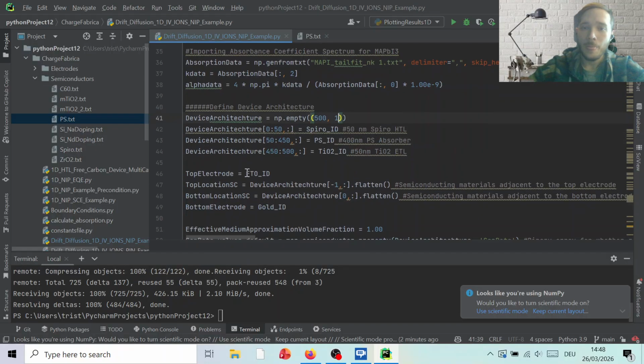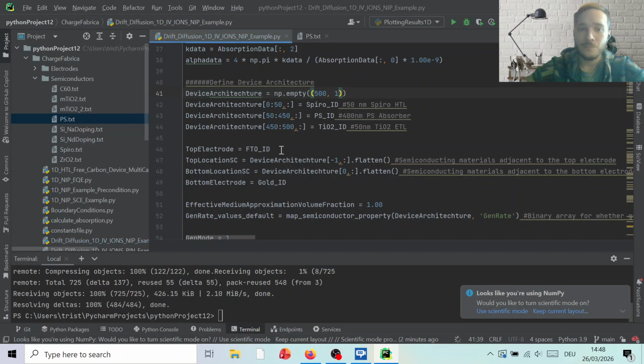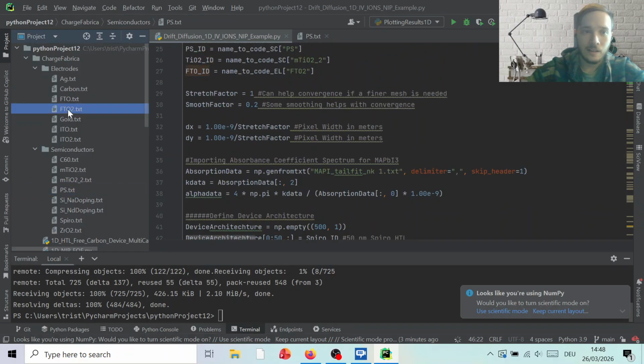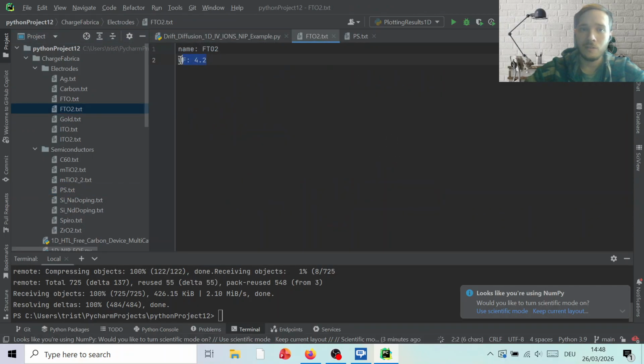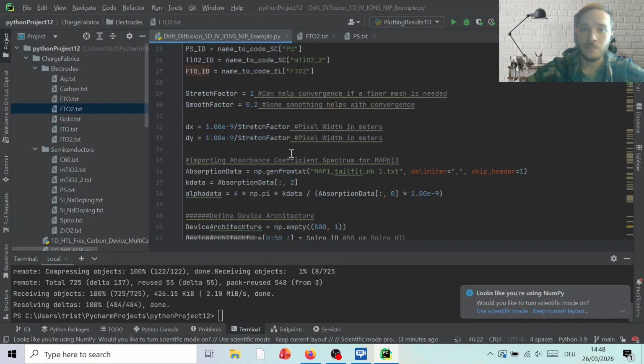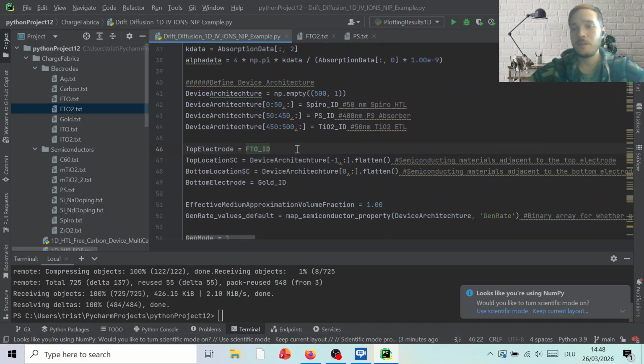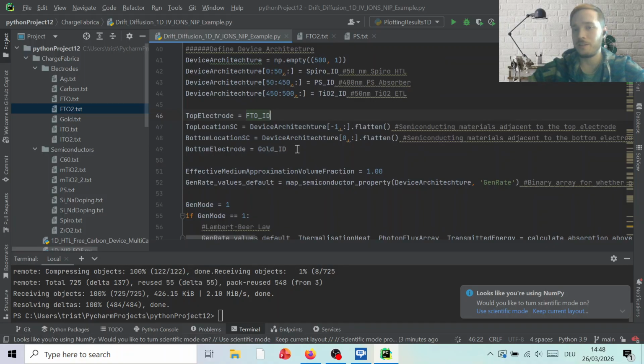Now, for the boundary conditions, we have to define which electrode should go where. Now, for this, we also import the electrodes at the beginning, and they are defined a little bit differently. They simply have the work function as the defining characteristic, which we use to then afterwards calculate the electron and hole densities at the edge of the simulation using the ohmic boundary condition.